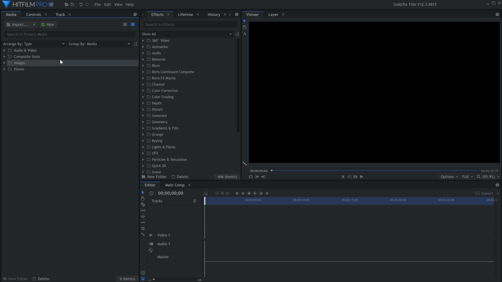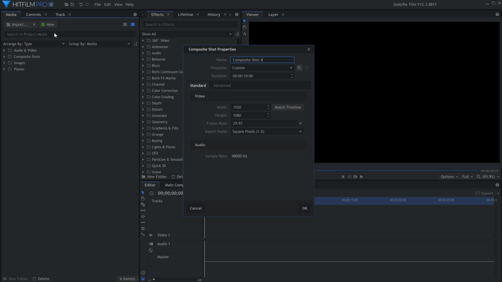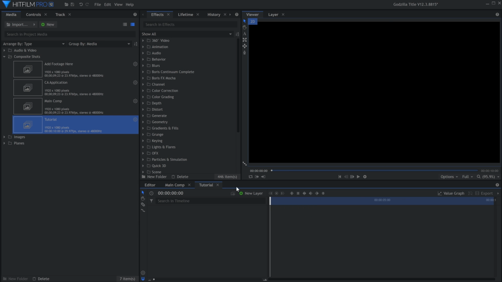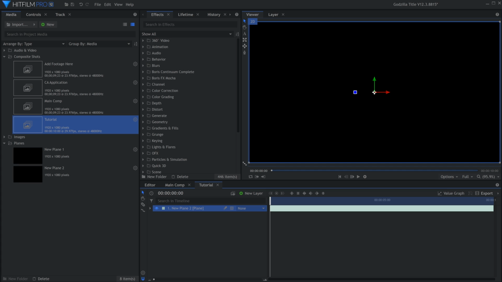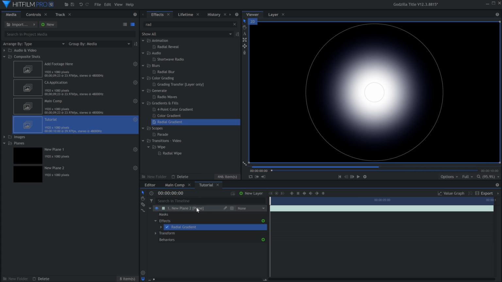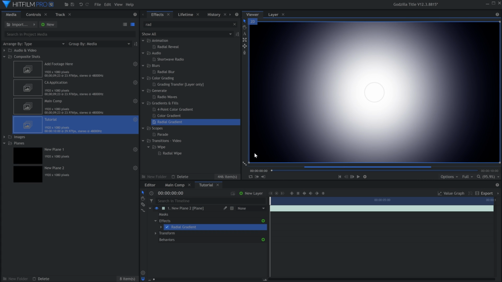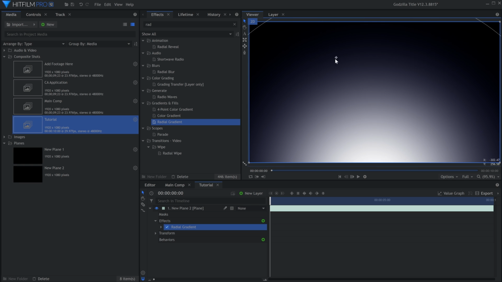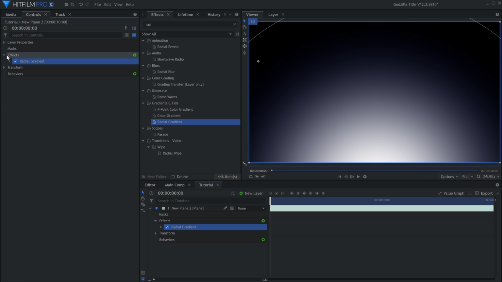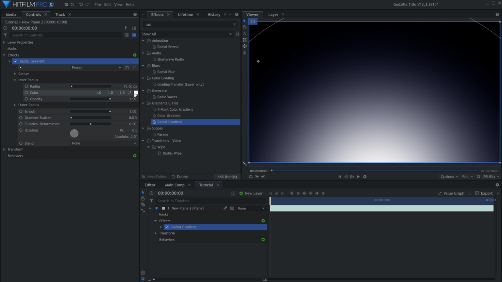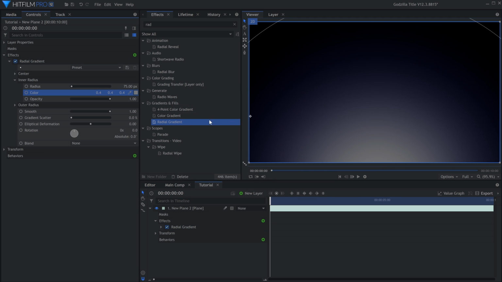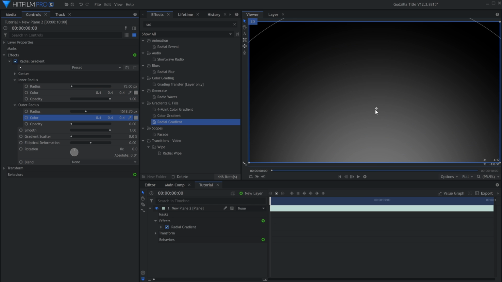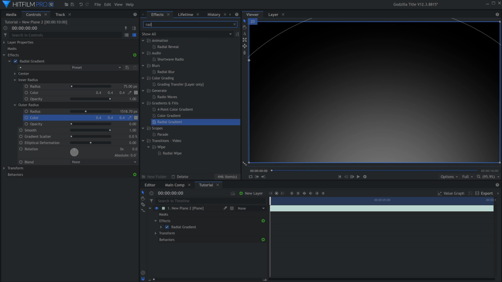Let's start by creating a new composite shot, a new plane, and then adding a radial gradient effect. Increase the radius to make it bigger, and lower it in the frame. Set both colors to a medium gray. The purpose of this plane is to give the bottom of the frame some light, so you might need to come back and tweak it later to get it to blend with everything else we're going to add.